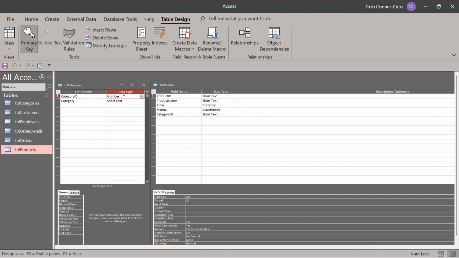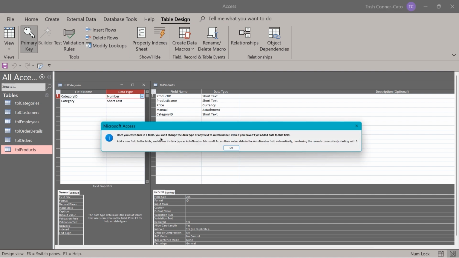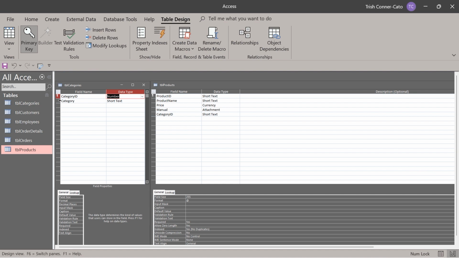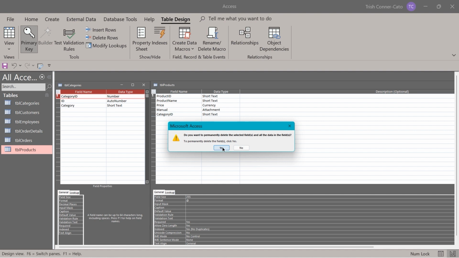Because it's populated, let's try to change it to auto number here. And it's going to let us know that we can't do it. So our workaround is I'm going to right click on the category row heading and insert a row, temporarily call it ID, and give it the auto number data type. And then I'm going to delete the category ID field, which is also the primary key field.